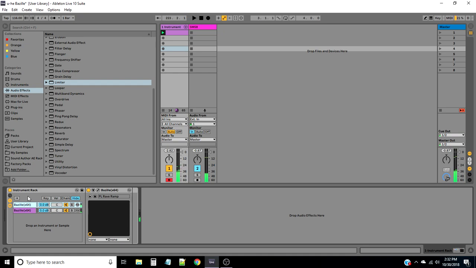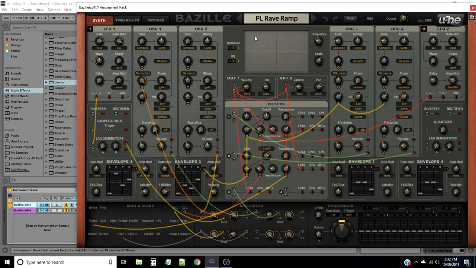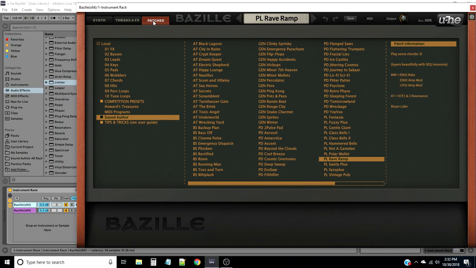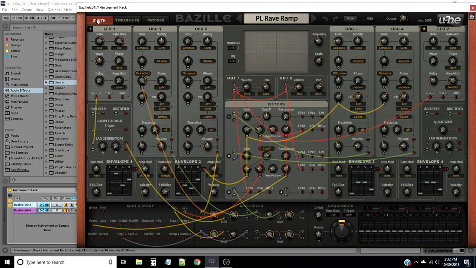Okay? So, yeah, there's a lot of patches in there that go with other patches. But there it is, folks. There is every patch in Bazille Equinox.